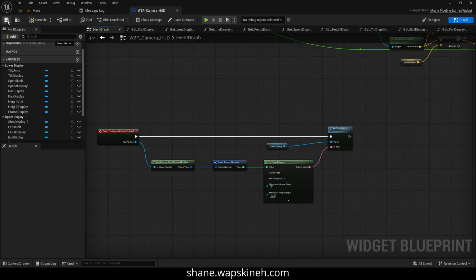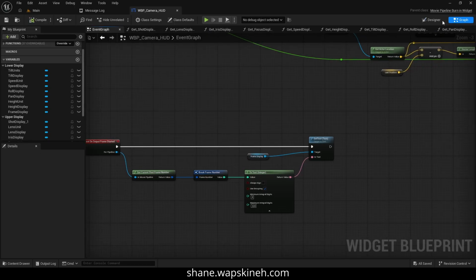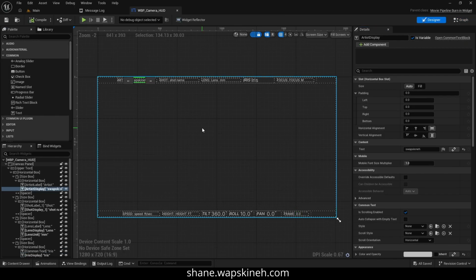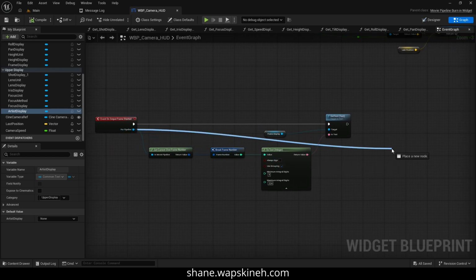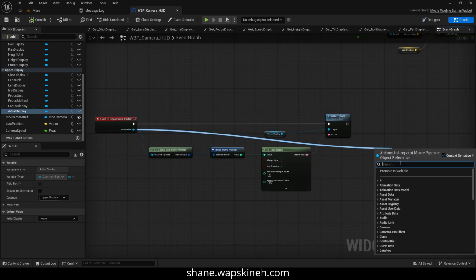I'll compile, save, and then for our artist name, let me go back to the designer. If you don't want to hard code it in and you want to be able to grab it from the movie render queue, from the job author, we're going to set that up. Come over here to the for pipeline. So on this for pipeline, we'll drag another pin off. We'll put it over here so we can do it after our current set text.